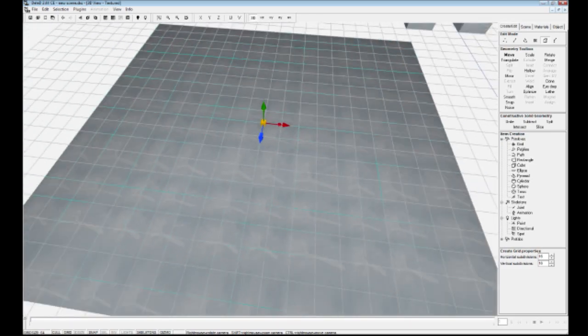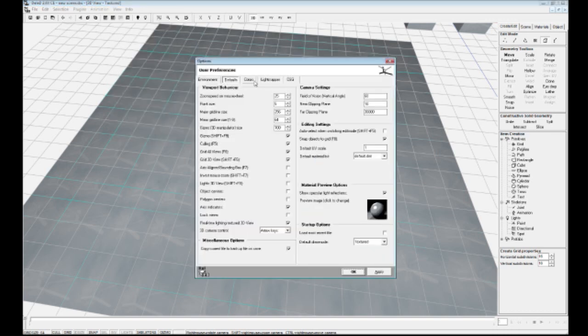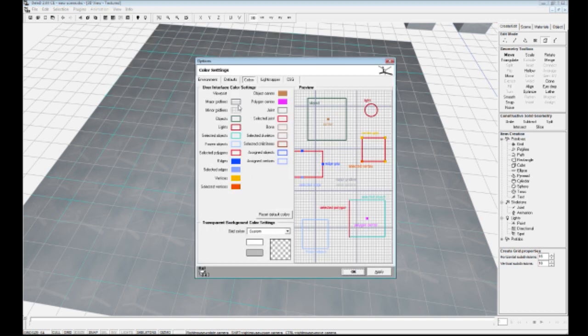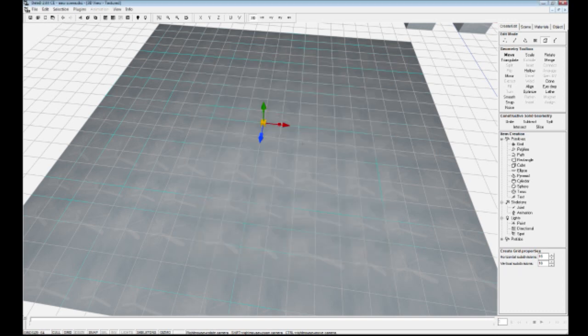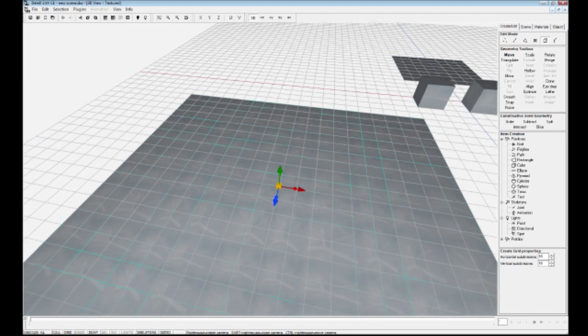Alright, you'll see I have blue lines and that's what I like. So you can change your lines to whatever color, like I said earlier, in your view options, colors, and you can change your perspective lines to what you want there. I like blue, I can see it better for some reason, these old tired eyes.